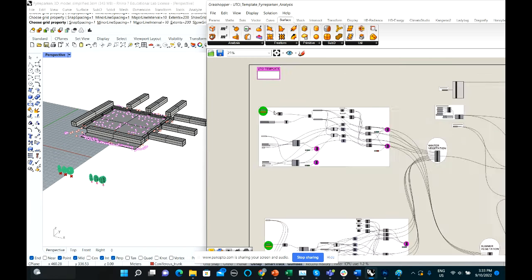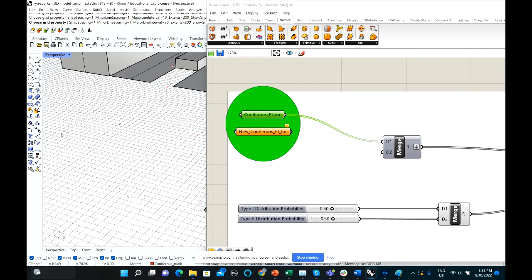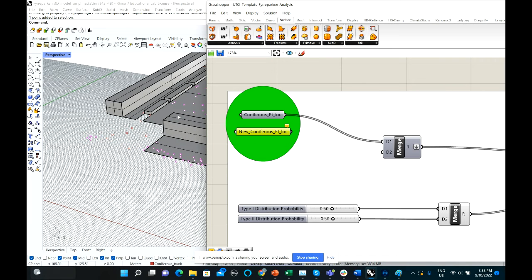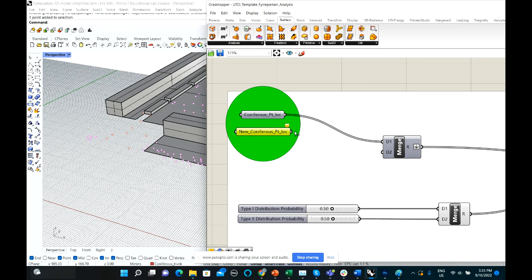Okay, so here we have the coniferous point locations. I imported these points from this file to here. And then there's an empty Brep component, or geometry component, I forget which, where you can add other points for coniferous tree locations. You set those multiple points and then connect them here in this merge list component. Okay, this is the way that you work with this.